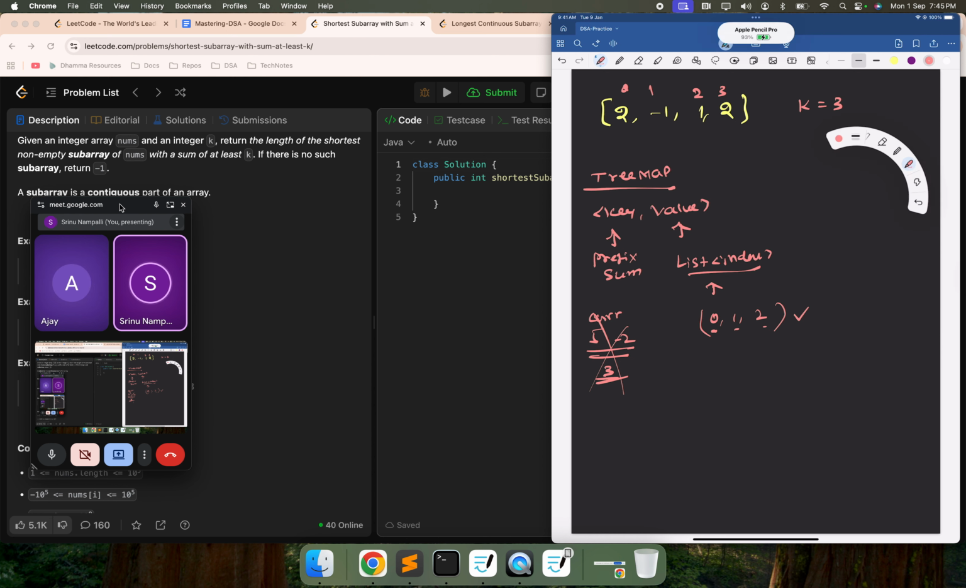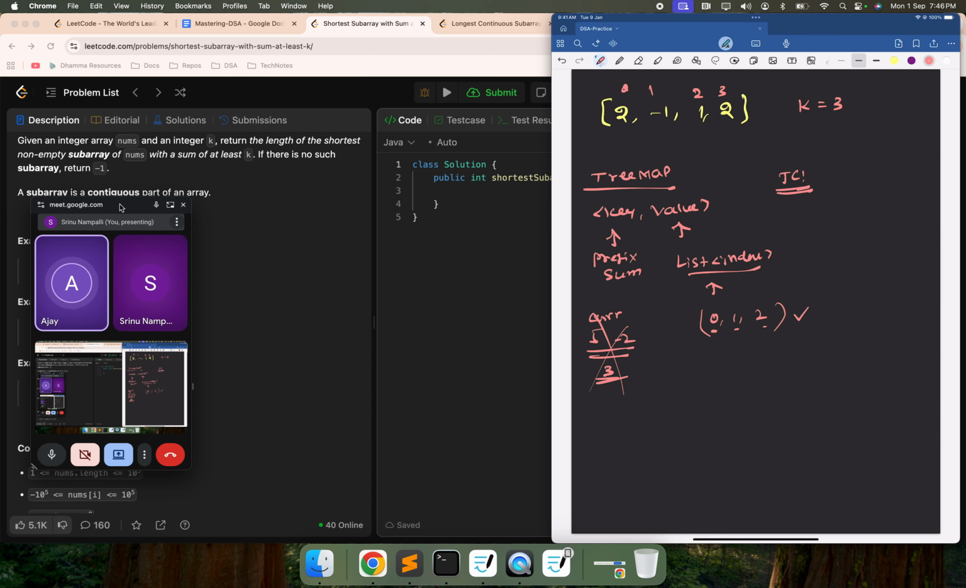Okay? Got it. So now I think I don't need to explain anything. What is the time complexity now? Order of n log n because of the tree map. Yeah. So what is the space complexity? On the tree map you are maintaining the prefix sum, right? Yes, for the tree map we will have O(n) space, correct.